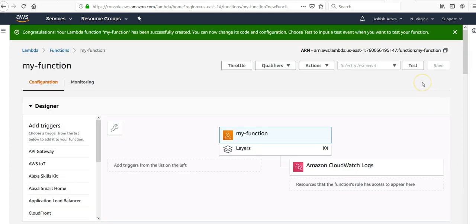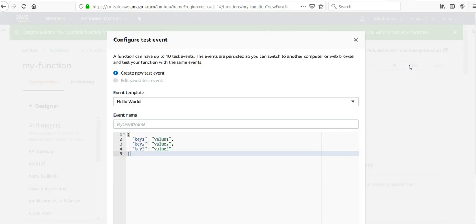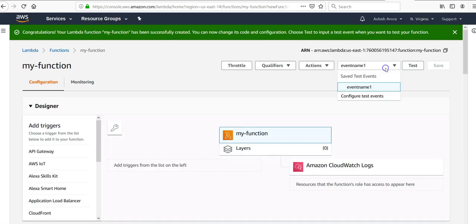Now we'll have to invoke this Lambda function. To invoke it, in the upper right corner you see the test button. Click on test. The event template is hello world. In the configure test event, we'll choose create a new test event, and in the event template we'll leave the default hello world. We'll name the event event 1. Click on create. You can create any number of events and then test that particular event.